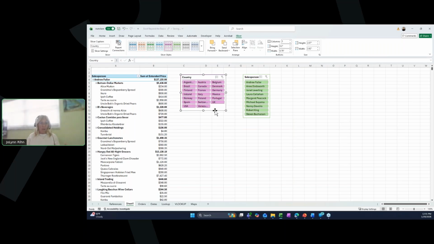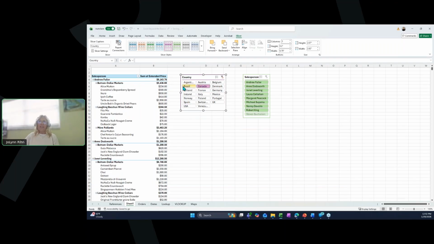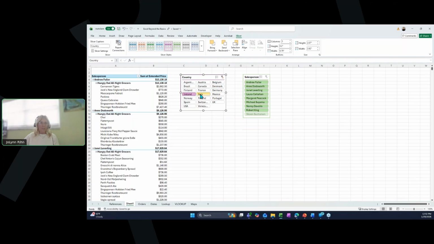But how do these work? What are we going to do with them? Well, what if I only want to see based on USA orders? I can go over and click USA, and it just filtered my pivot table for just orders in USA. If you look at Andrew Fuller, he sold $22,780.60 in the USA. But if I click Canada, he only sold $9,143.70, etc. So every time you click on the name of a country, it's filtering your pivot table.